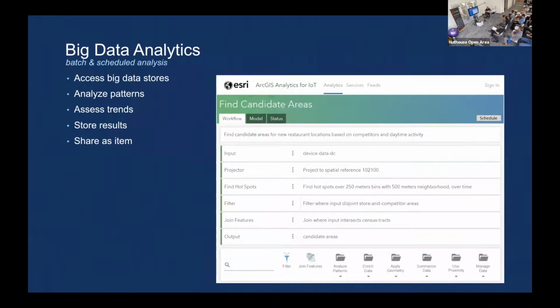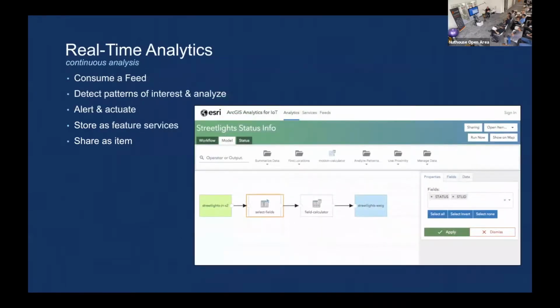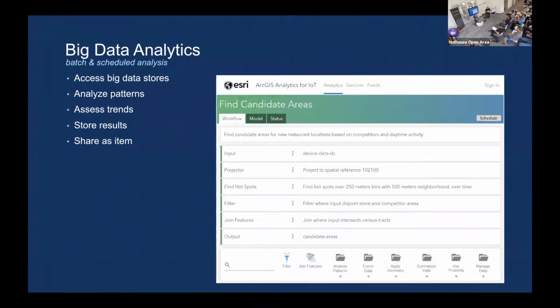So all of these, if you look at this graph here, what gets compiled underneath this is a Spark streaming job. And that Spark streaming job will be scaled out appropriately to handle the velocity of data that's coming out for that specific feed. We also use Spark to do batch analytics.